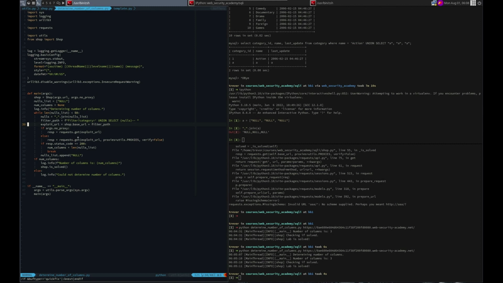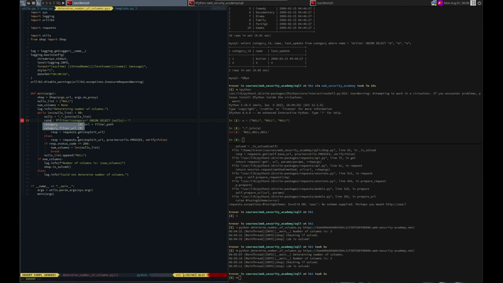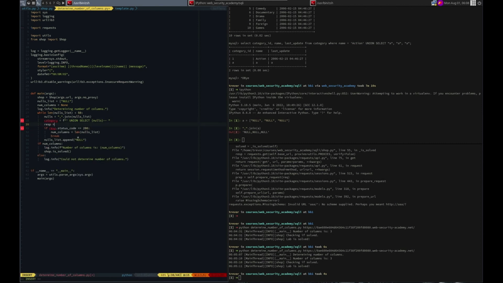So here, nulls, we can just do filter path. Instead of this, we can do category equals, and then we're going to take all of this out. We're going to send that. We're going to remove this. And we're going to do response equals shop dot, what I named it, get category. Get category.